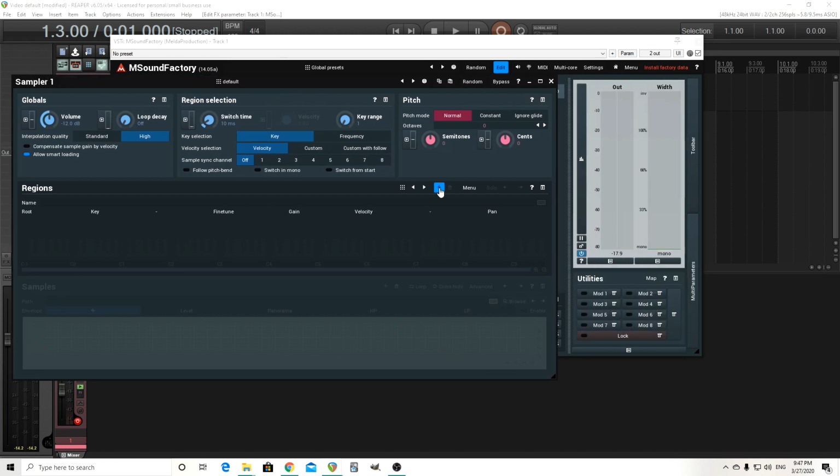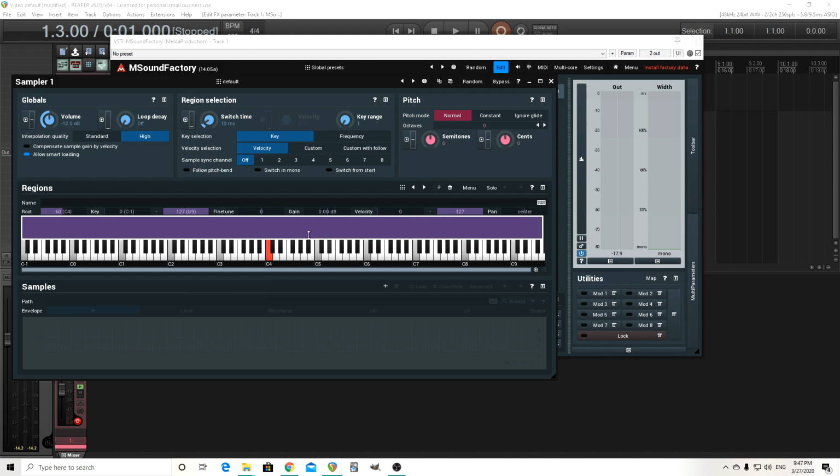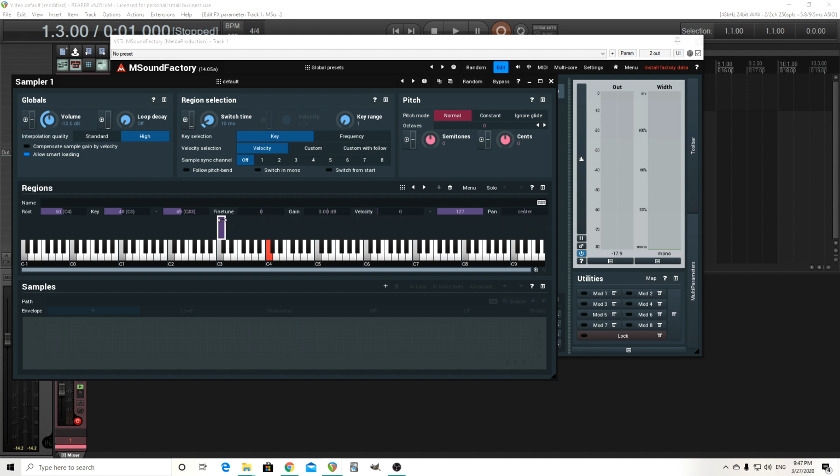Now, I want to make a new region. So this is covering the whole spectrum. But what I want to do here is let's just move this and have this cover one key. So I'll just drag this over here to make the region small. Actually, it's going to cover two keys.